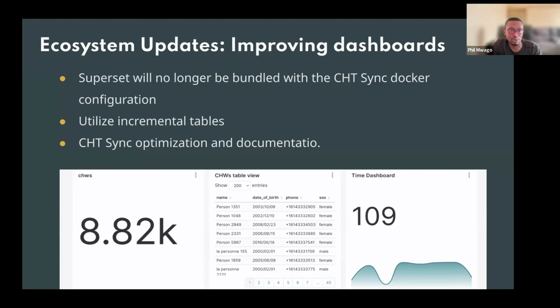It could be based on your dashboarding platform, could be Superset, could be Clickfolio, could be whatever you choose. One of the updates we've made recently is that Superset will no longer be bundled with the CHT Docker configuration. We did this because we needed to concentrate more on how the data is actually copied over from CouchDB, that's the database on CHT, over to the analytics database. We'll provide some documentation on how to connect between Superset and Postgres, and we've already started that documentation.